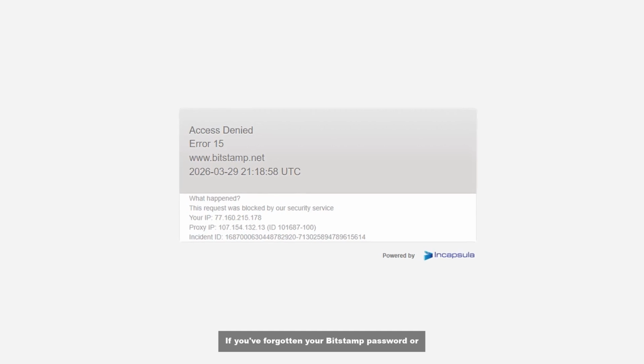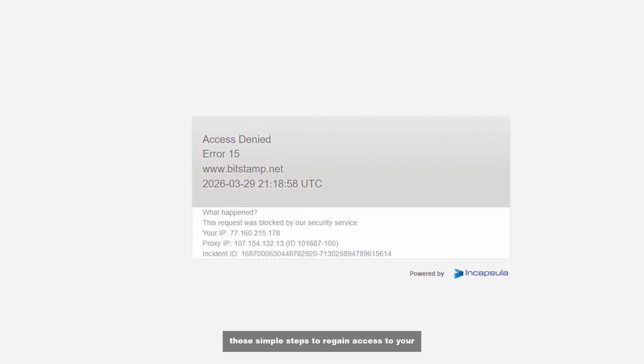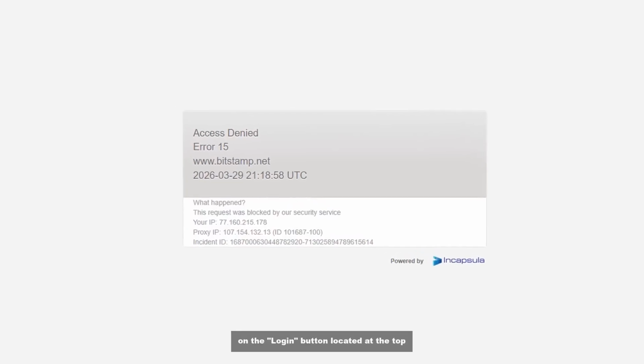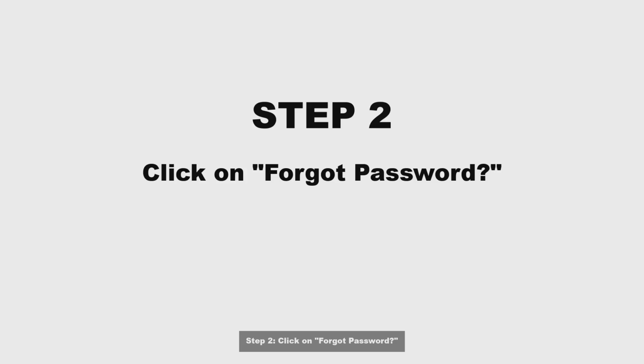If you've forgotten your Bitstamp password or need to reset it for security reasons, follow these simple steps to regain access to your account. Step 1. Visit the Bitstamp login page. Go to the official Bitstamp website and click on the login button located at the top right corner of the homepage. Step 2. Click on Forgot Password.